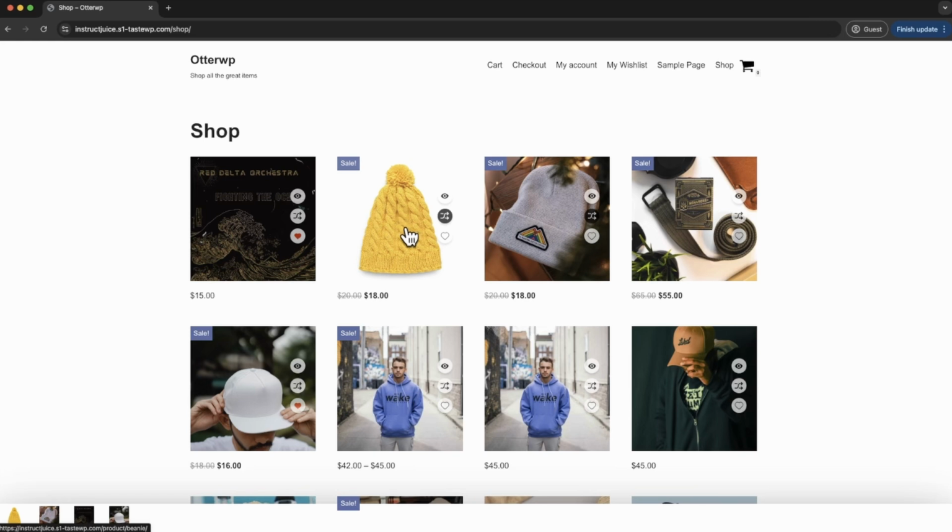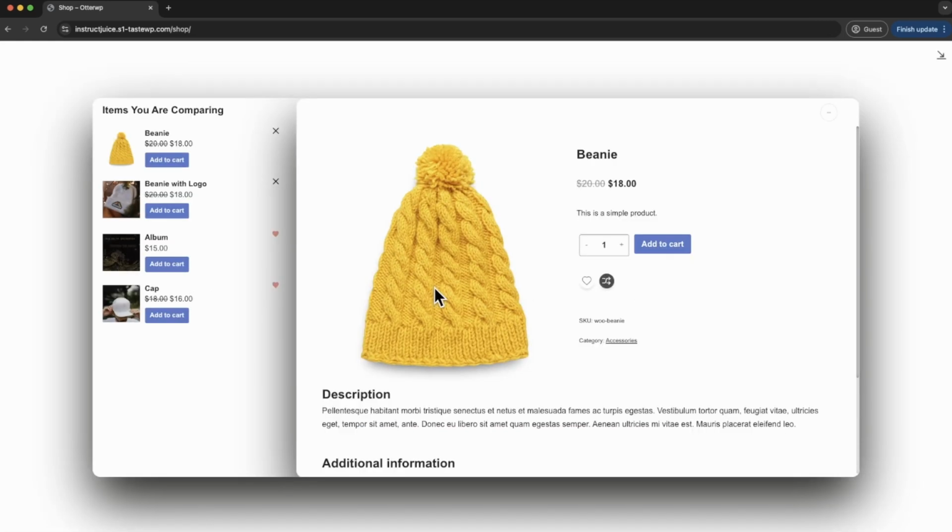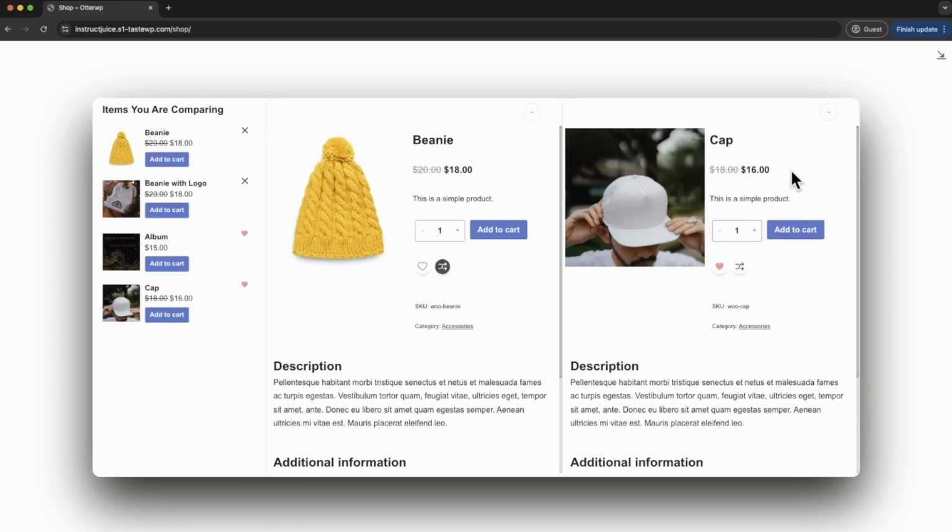As you can see, it's very simple to edit and change everything with the Neve theme, and pairing that with AutoWP shopping plugin gives you some amazing features.